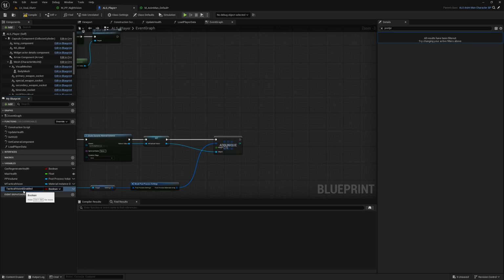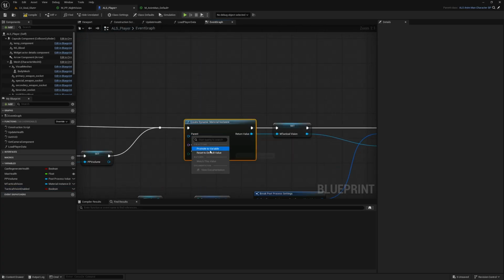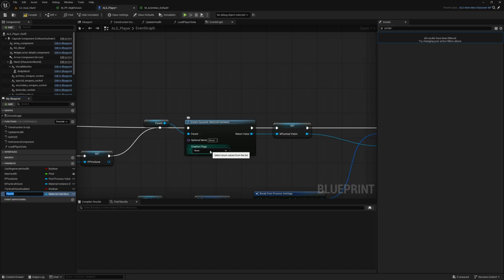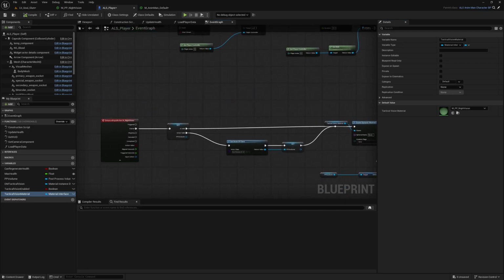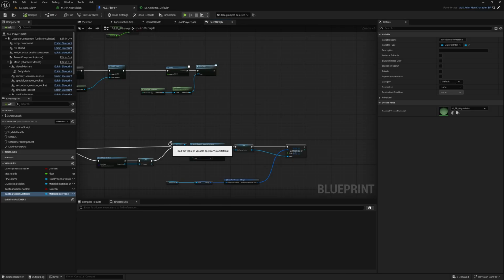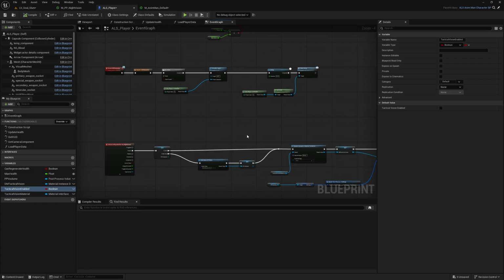Tactical vision enabled. So level to level, maybe we can create a material variable here. Yeah, let's promote this to a variable, tactical vision material. I'll add DM because this is a dynamic material. Okay. Now, yeah, this should be false by default.